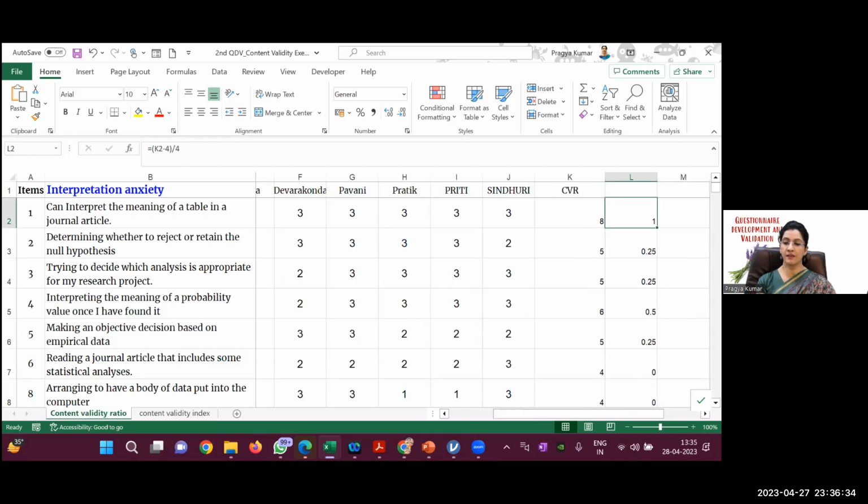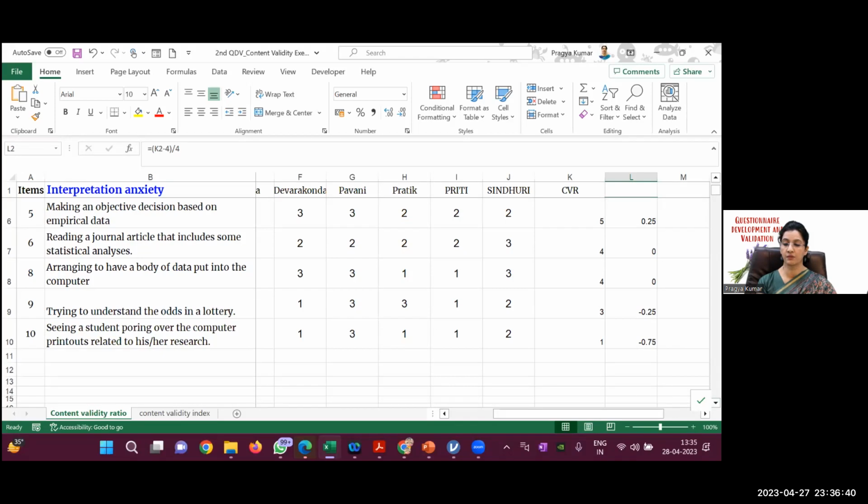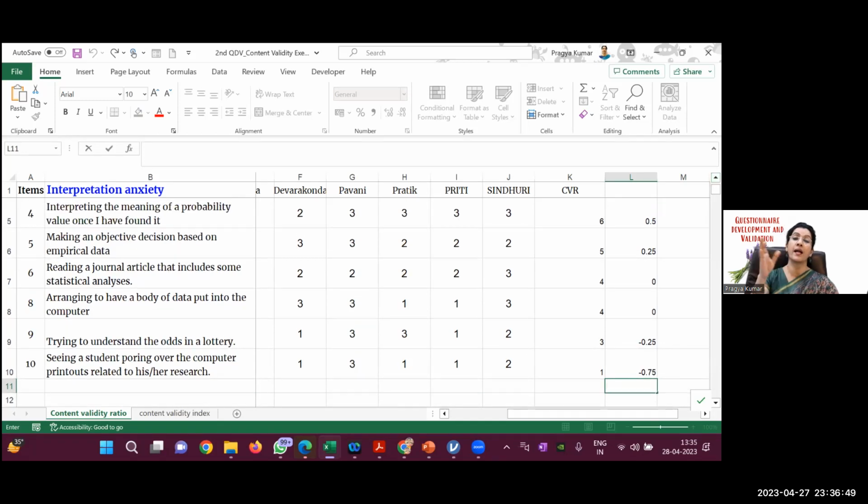Sorry, I was telling you the reverse. CVR is item-wise. We don't calculate it overall because it can range from minus to plus, so CVR is calculated at the individual item level. The difference between CVI and CVR is that CVI, the content validity index, is calculated at each item level and also at the overall scale level. CVR is calculated at each item level only.